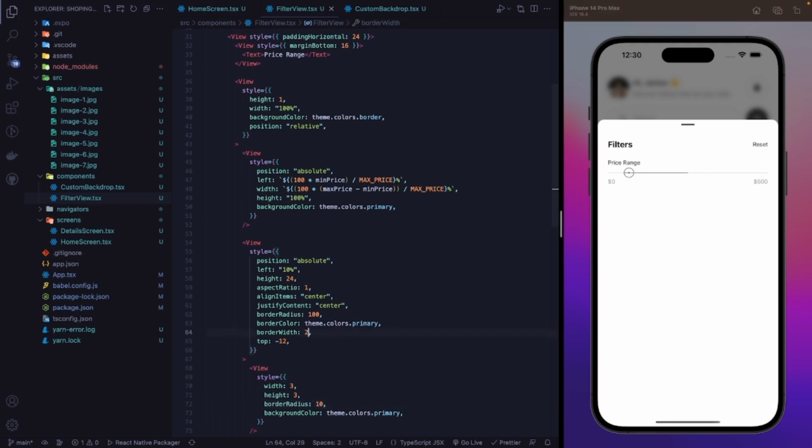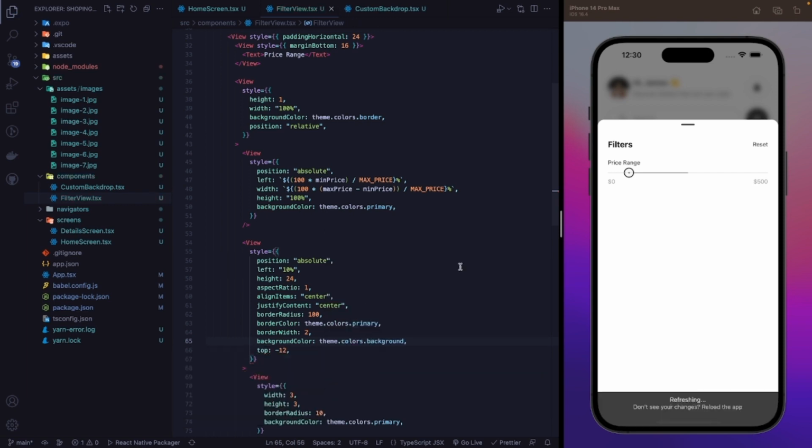So let's make it 2. Let's add a background color of theme.colors.background, and that is pretty cool. And as you can see, this point is not in the center. The center point should be here.